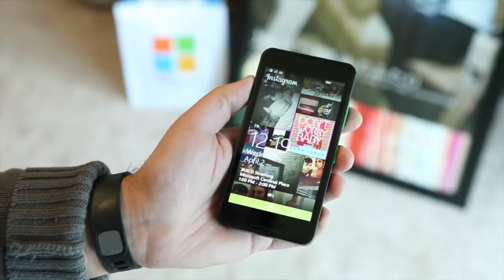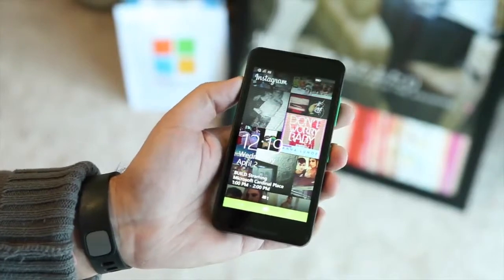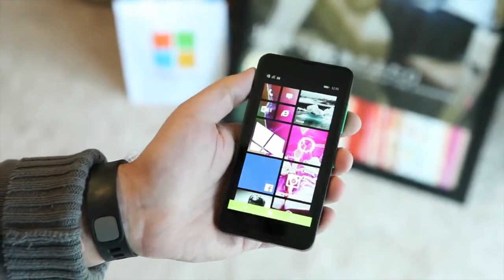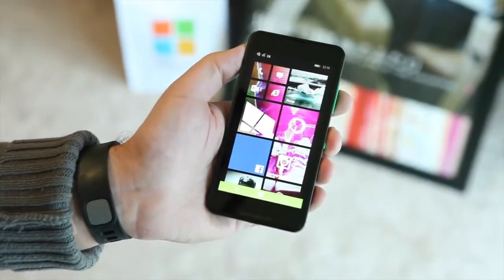Here it is, everybody, Windows Phone 8.1. 18 months after Microsoft delivered the last major overhaul to the OS, it is here. As you can see, there's quite a few changes. We're going to give you a quick overview of what they are.